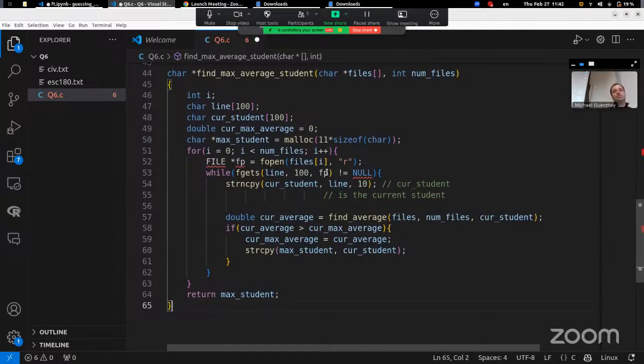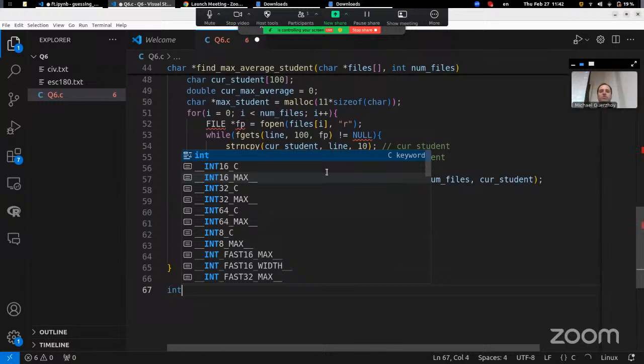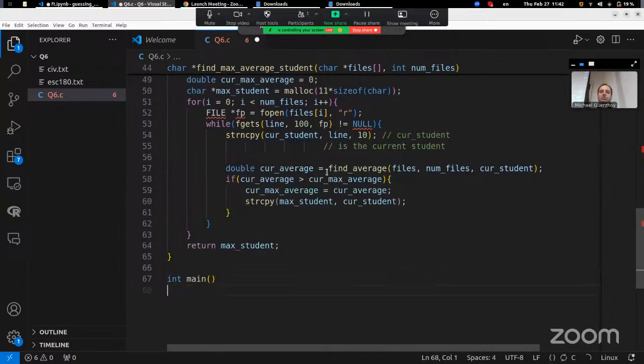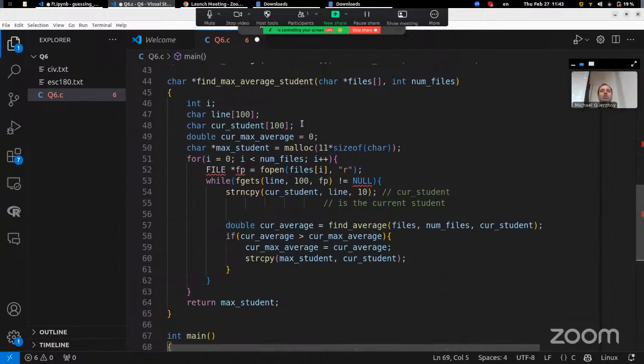Yeah. You would need to free it in the main, right? Because we are allocating it inside of find max average student. So here we'll define the main function now. No, current student I do not need to free because that's an array. So that's a local variable that goes away.